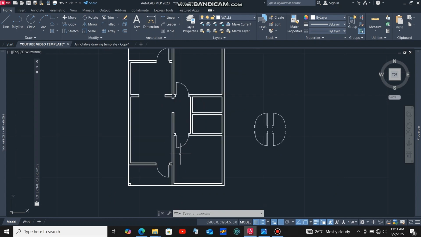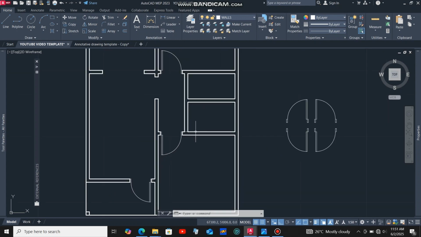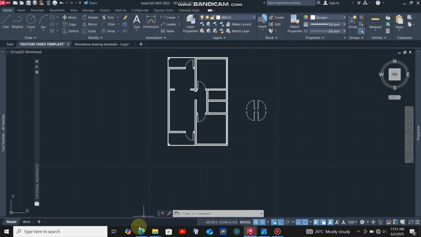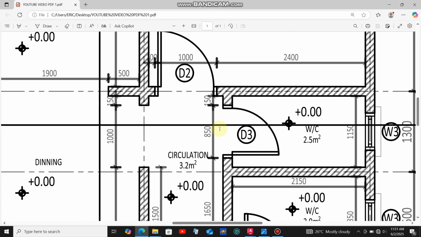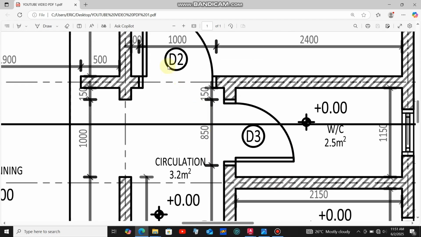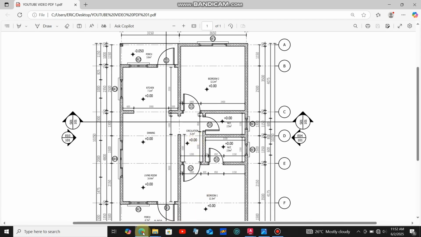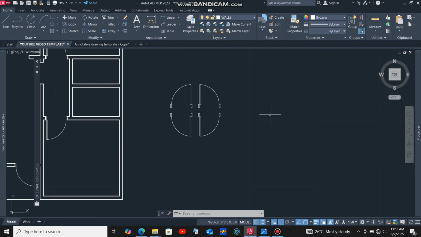Alright, then next we are going to put a door over here, then also over here, according to the reference drawing that we have. But if you notice, the width of this door is kind of smaller than this one. So you have to always take note of it. When I zoom out, you see that right here it is 1000, but here it is 850 millimeters. So I'll have to create another door over here.